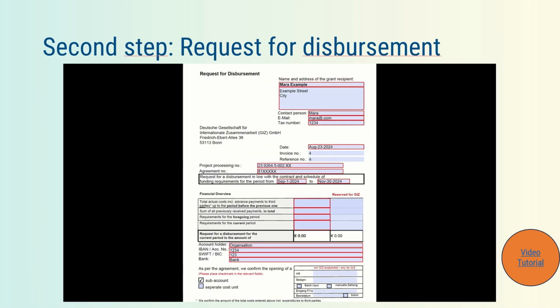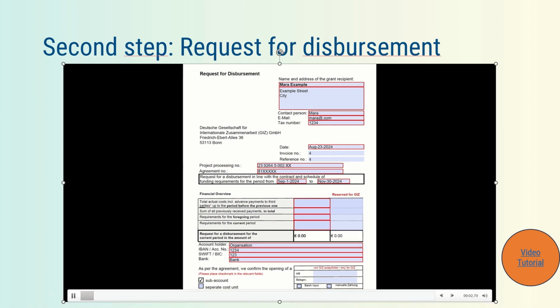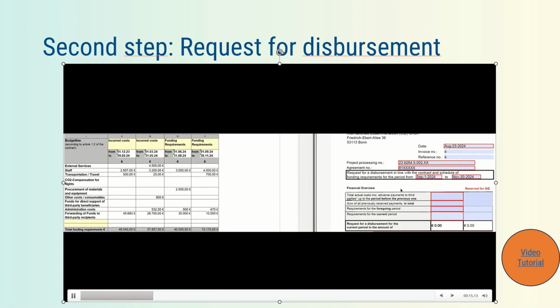As a second step, Mara will now prepare her request for disbursement. After downloading and opening the Request for Disbursement document, Annex 3C, and filling out all the basic data, she will fill out the financial overview. The easiest way to fill in the financial overview is to start at the bottom. Since Mara just updated her schedule of funding requirements and still has it open, she enters the planned amount for the upcoming period in the line Requirements for the current period. The amount in this line always has to match the schedule of funding requirements.